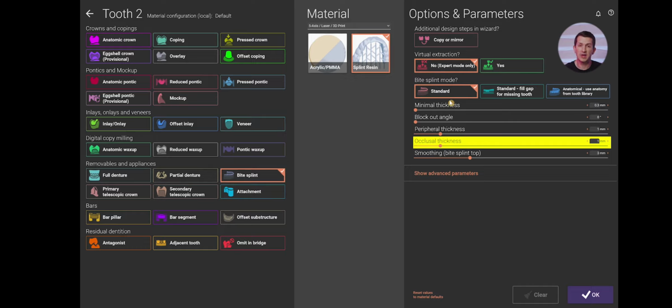Under the bite splint mode, we have a few different options here. The first option is standard, and that's essentially what you're going to use for almost all of your occlusal guard designs, whether it's a single arch, dual arch, a deprogrammer style, anything that fits within normal occlusal guard design workflows. The fill gap for missing tooth really all that does is prevent the splint from being pulled all the way down to the tissue. It's not really something that I use regularly within my design workflow, but it is an option there.